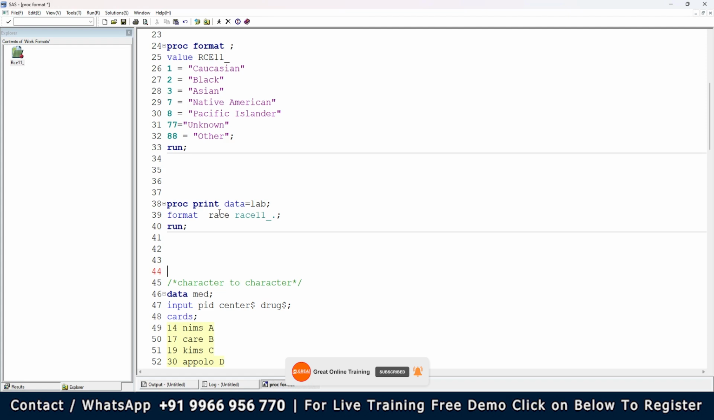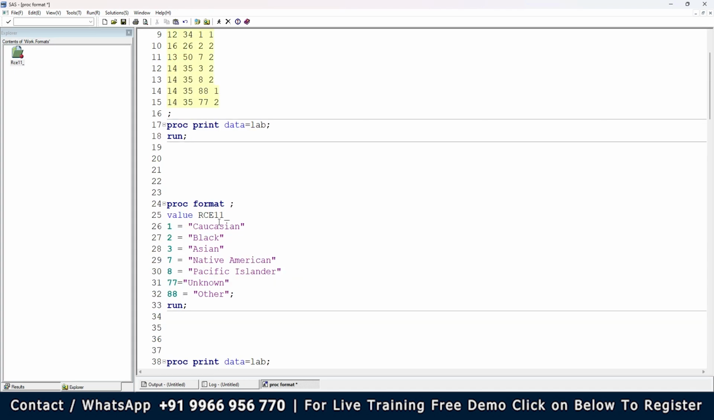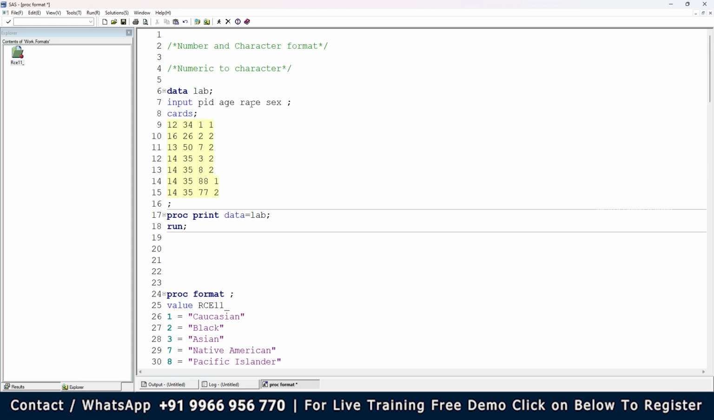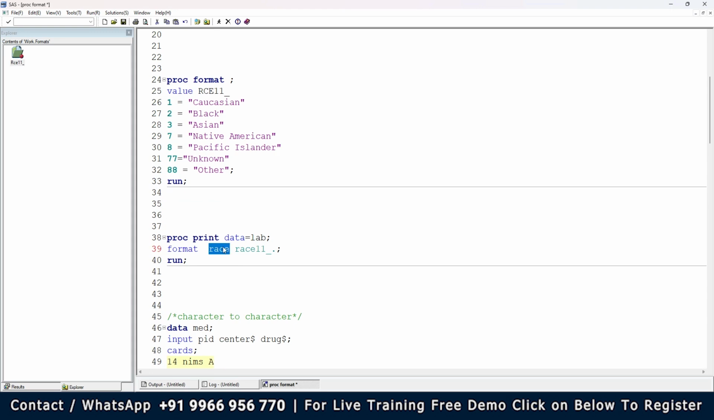Number 32. Okay, you're right. So yes, this one is fine. No, what is wrong? What is my variable? RACE. No, RAC, race. But here, what is my variable name here? The format value is wrong. The format value is RC11. In the PROC PRINT, you have it as RAC. You're right. Sorry about that. Okay, RAC.